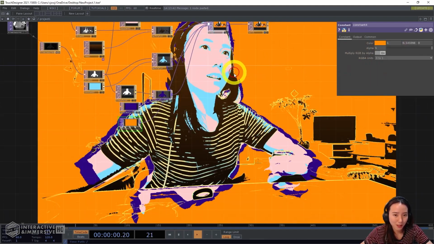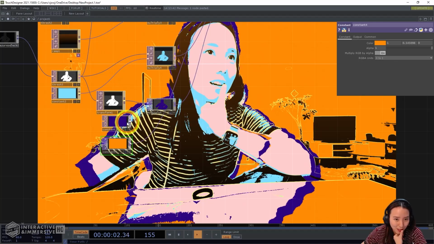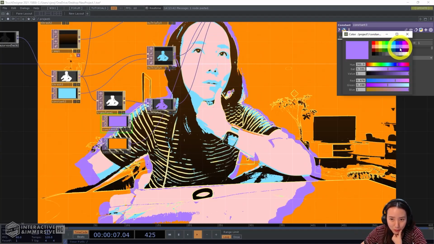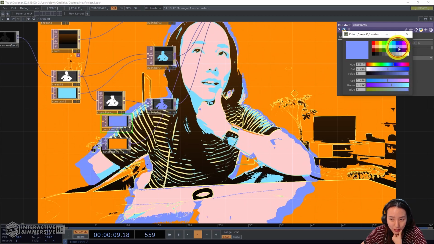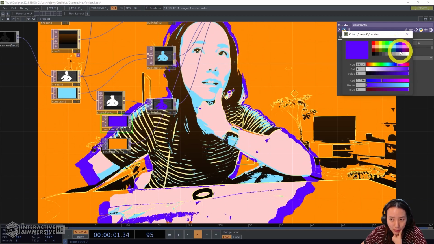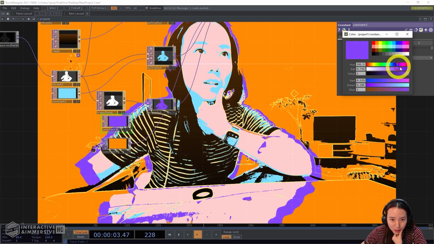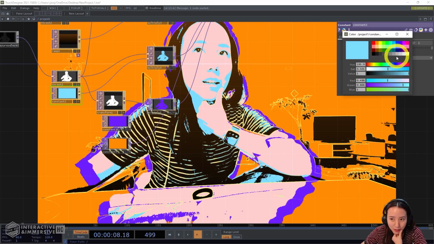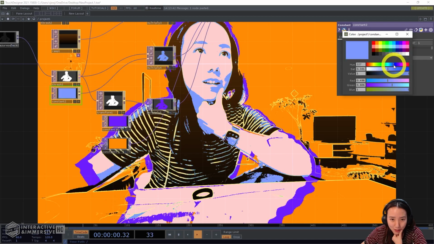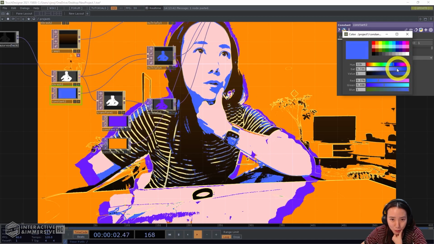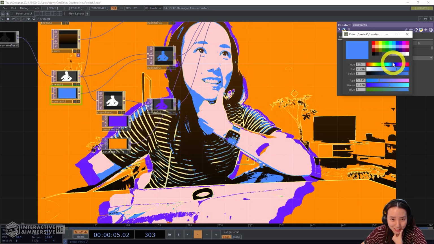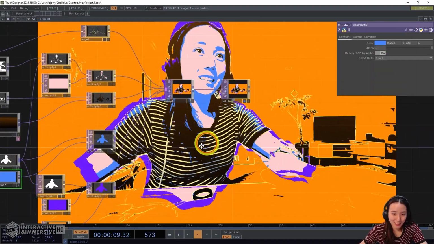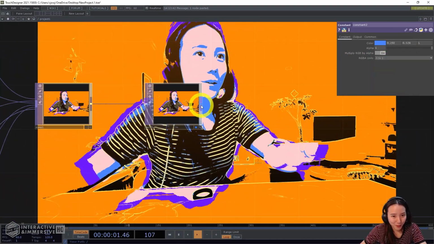And once we have this all layered together, we can start playing with it. I think this purple is way too bright. So I will make it a different purple color. And this blue a more bluey blue. Does that make sense? Okay. You can continue tweaking this. I'm just going to say I'm okay with this for now.